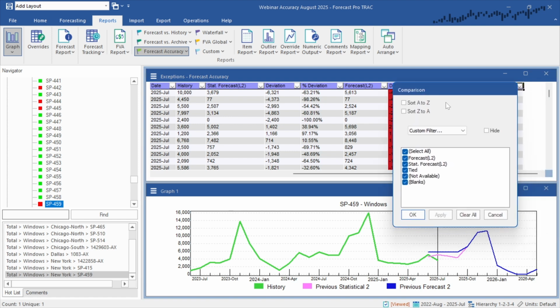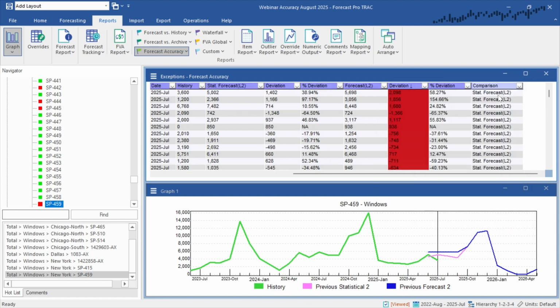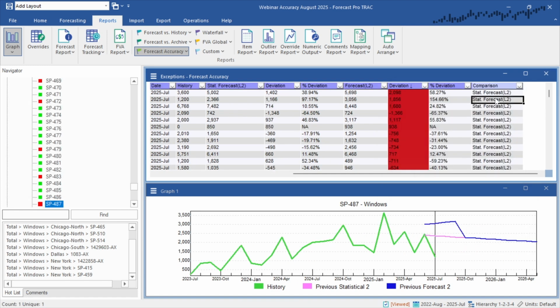And so one of the things we could filter on, for instance, here in our comparison would be show me everywhere where the statistical is better, so that I made an override, but I actually made it worse. And we could start reviewing some of these and start saying, why did we make this change? And should we change the forecast going forward?